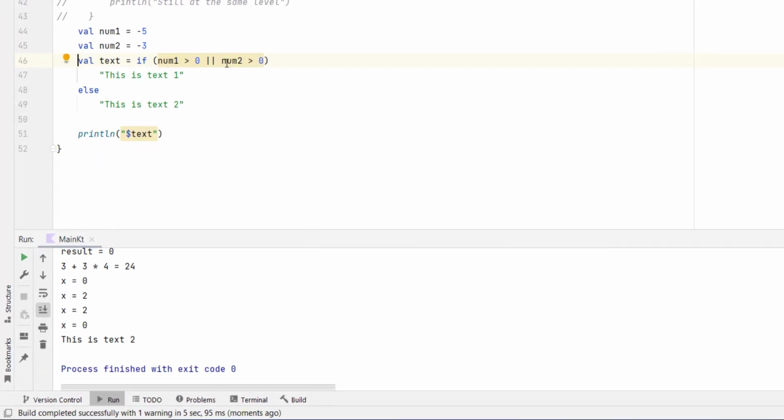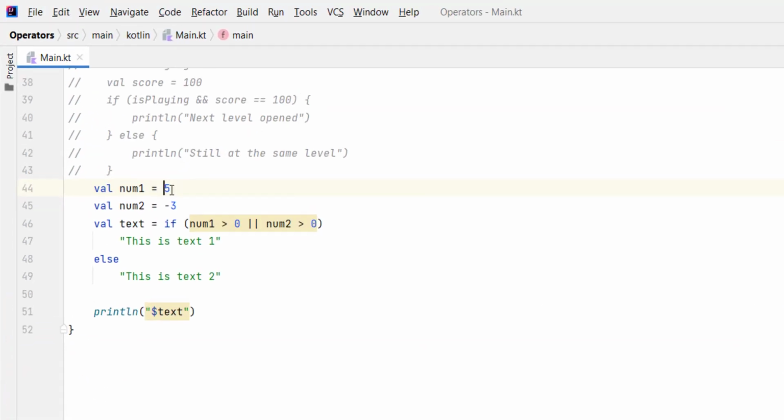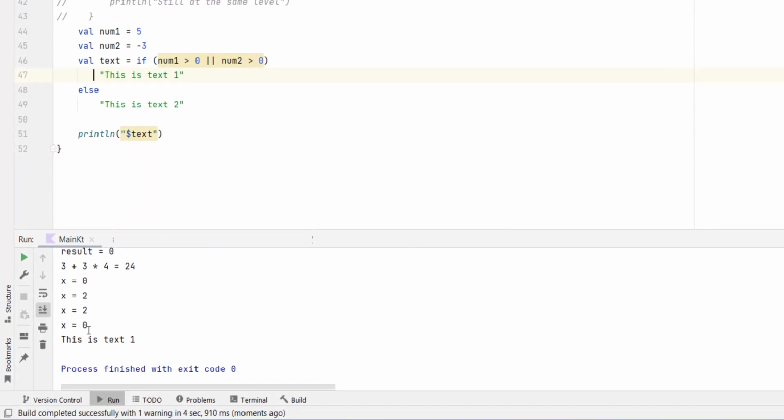now see this is text 2, but let's change this to 5. Now this condition will evaluate to true, and this expression is gonna be assigned to our variable text. So if we run this, you're gonna see this now. Our variable text is assigned the value of this is text 1 because this condition is true, and it assigns this value.